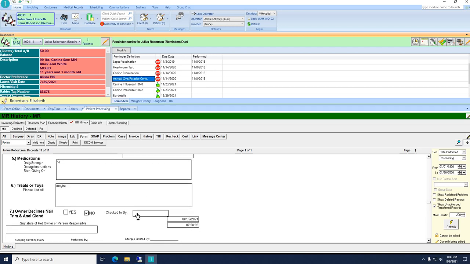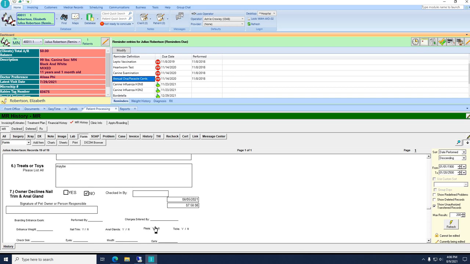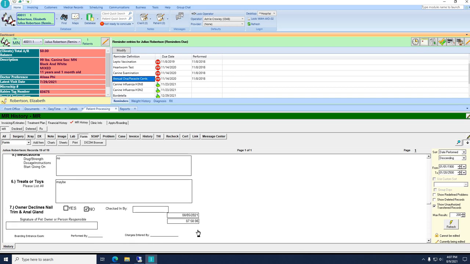The next box is where you are going to initial that you checked in the client. That way if there's a mistake, there is a way that we can track who checked that client in, so we can address it with that person. And then the owner does also need to sign this boarding policy, the boarding check-in sheet.